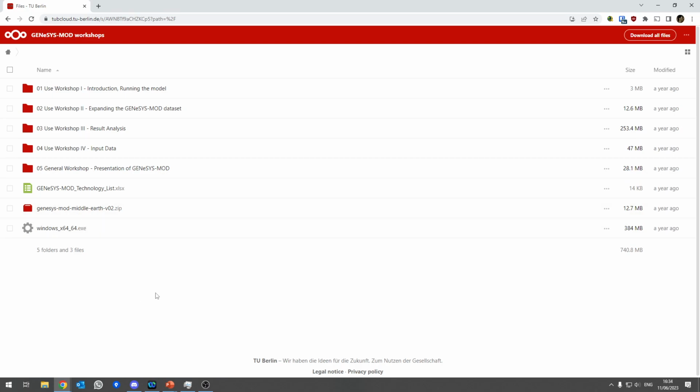What we need for this workshop is the GENeSYS-MOD Middle-earth v2.zip file. So you can just download this. And you need to have GAMS installed. So if you don't have GAMS installed, you need to either download this file or just download the most current version from the web. But in my case, I already have GAMS installed, so I don't need to do this.